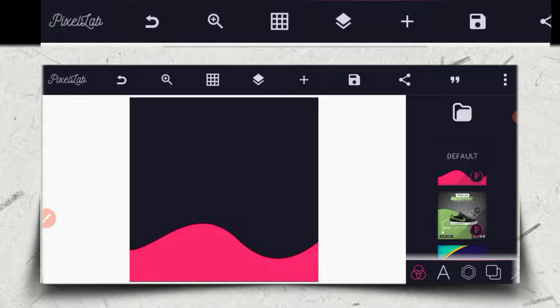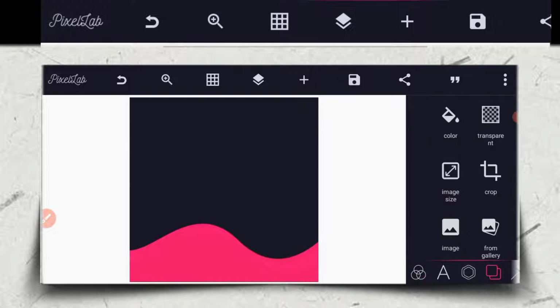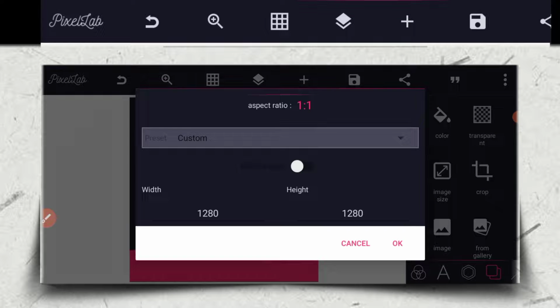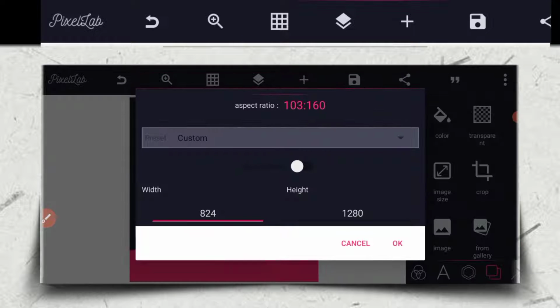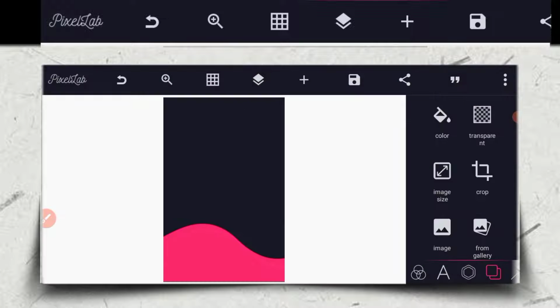Today's tutorial, we are going to be doing a movie poster design. So without wasting much of our time, let's get on the business of today. The first thing I have to do right now is to change the size to 824 by 1280. So this is what I want to use. So you click OK.